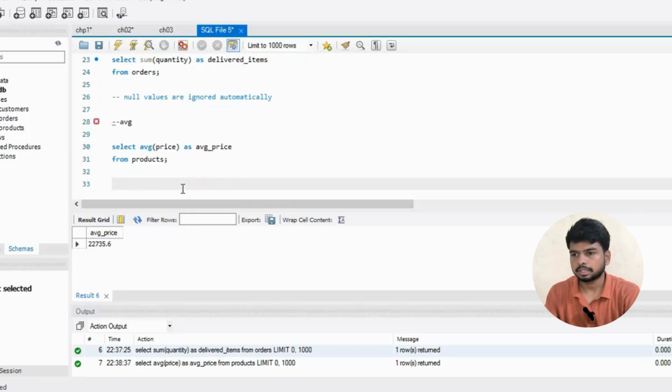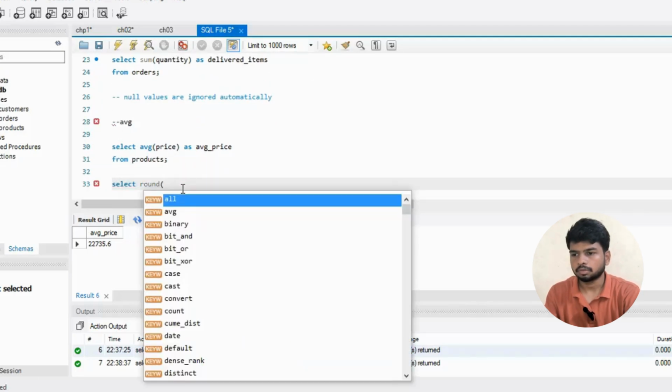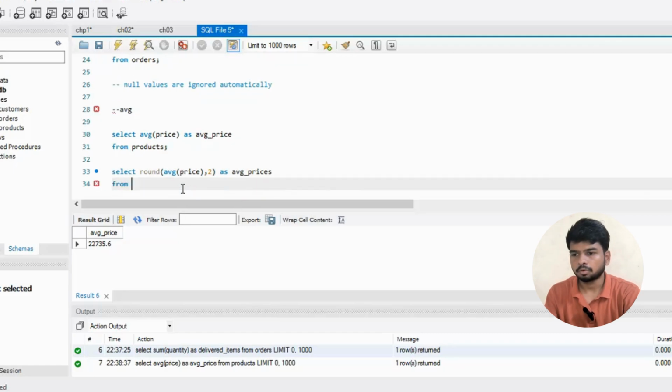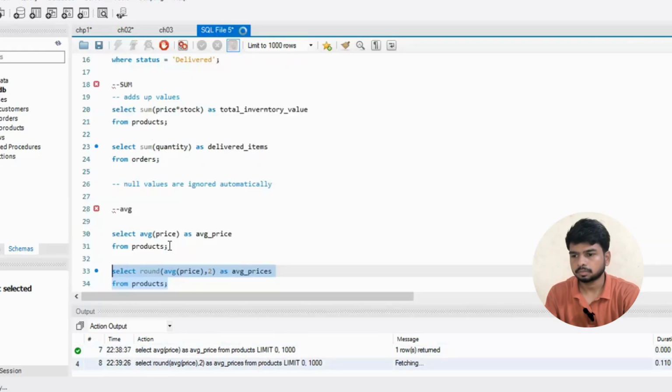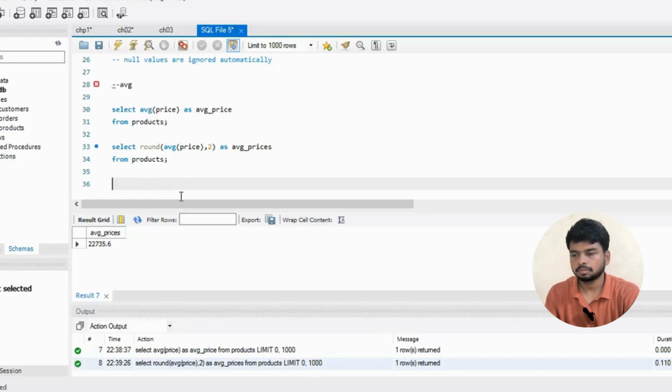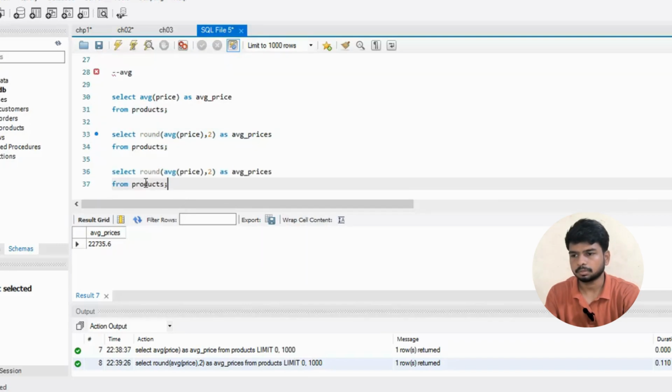Let's go a little deeper and select a round of average. It will round the value. You can see 22735.6, so it will round up the value by 2 decimals as average price. You can see average price comma 2 to represent the decimals, from products. We'll run this as of now. We got it, and it was already two decimals so it was not an issue here, but we can use it, just for information, to round the value.